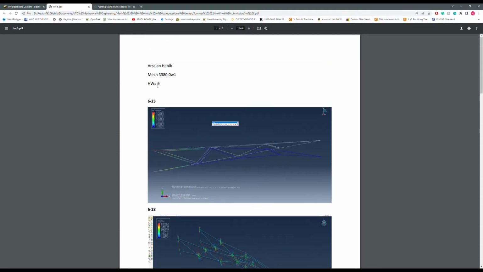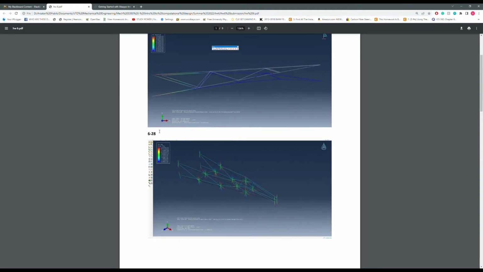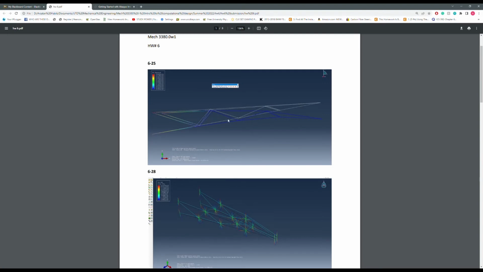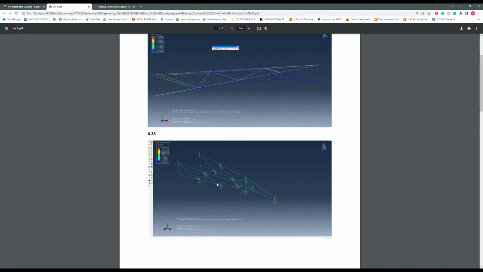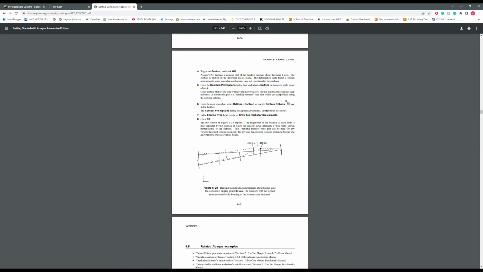So here are my results for plot 625 and 628. 625 is up here. 625 was asking us to plot the deformed model over the non-deformed model, and 628 was asking us to plot the bending moment diagram. As you can see, 628 was mimicked perfectly. I was just not able to show the forces being applied on the bending moment.